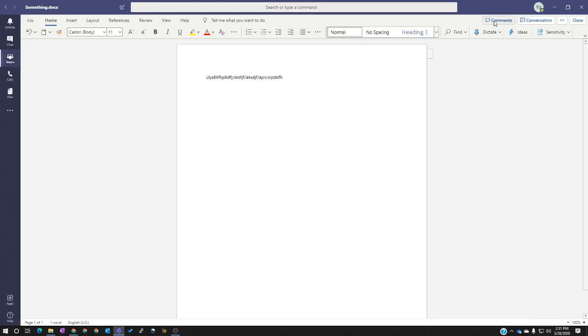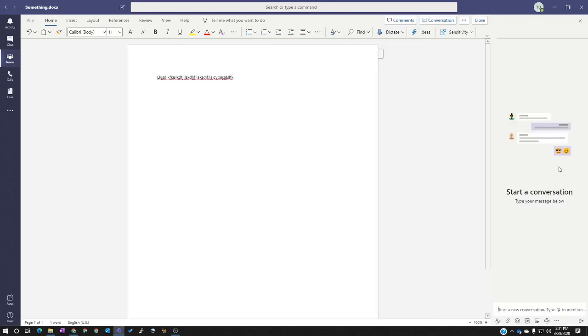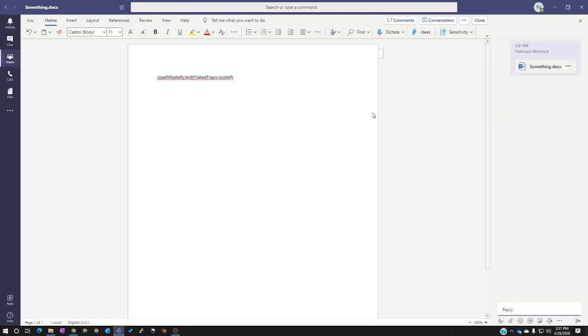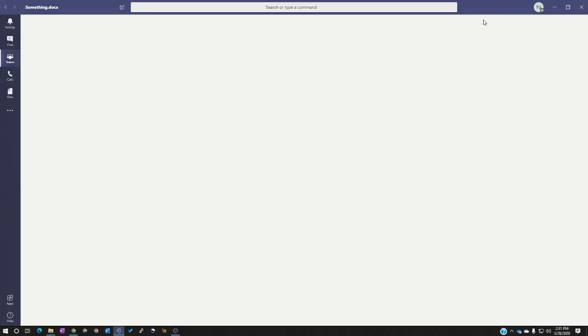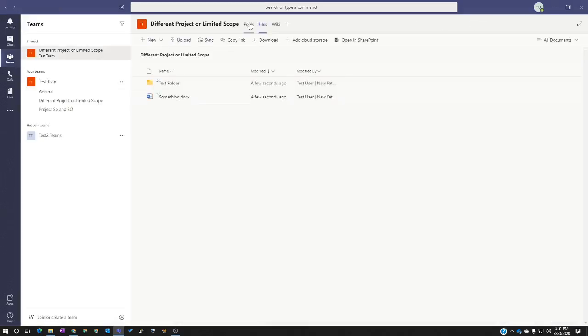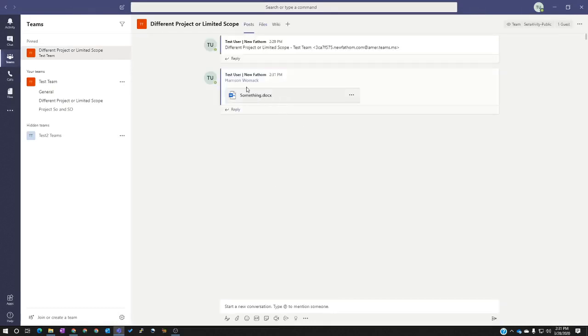And you can also, from this document, start a conversation about this document. So anyone that's on this team, you guys can have a conversation while you're both editing this document. Really cool. And then what happens? After you start a conversation about this document, you can go back to the posts, and that conversation is now in the channel, and that document is linked right there. So it's super handy.